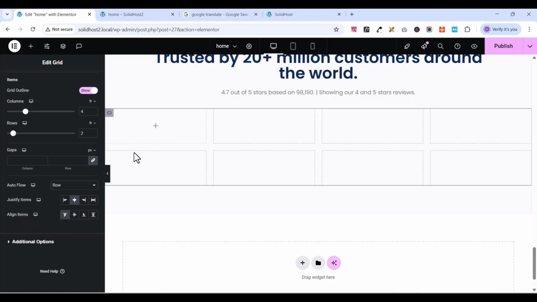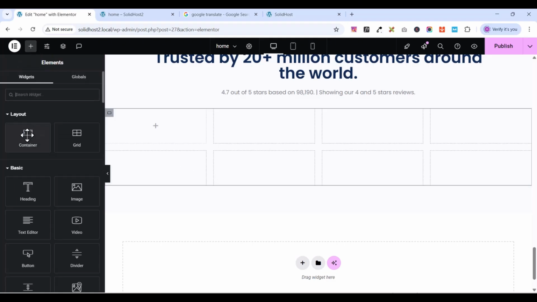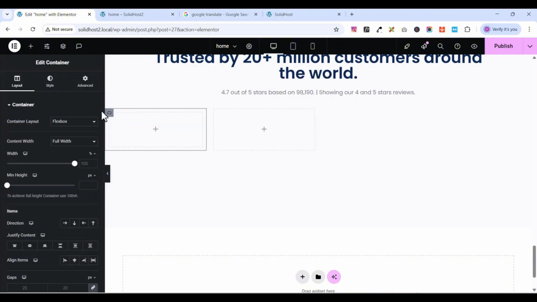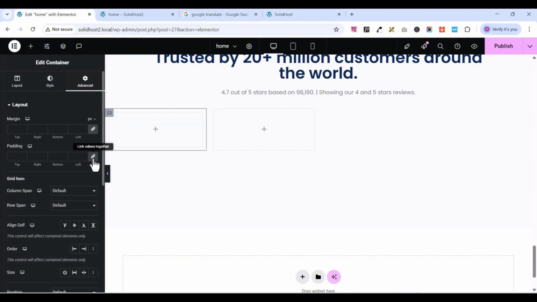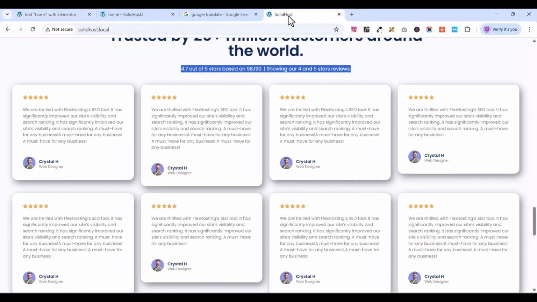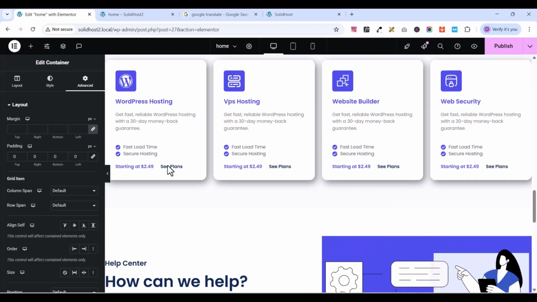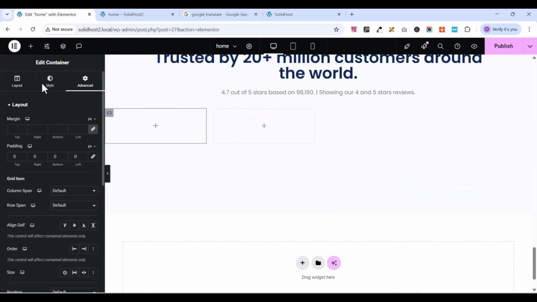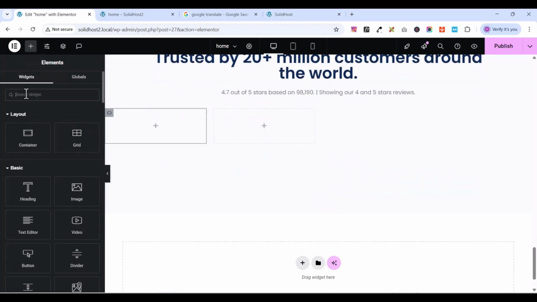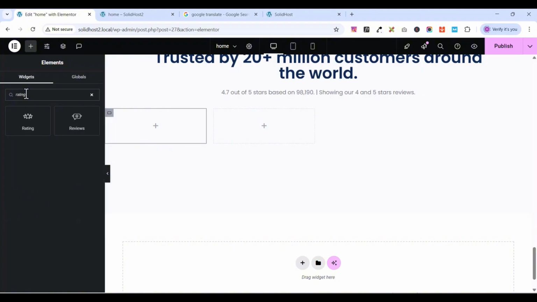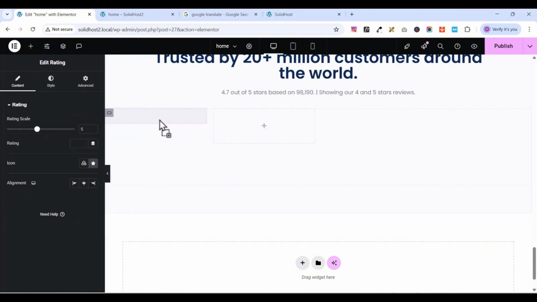Okay. All right. So I'll go back to my element, take my container, put it here, select this, go to advanced, remove the padding. Let me go back to my reference site. So we are going to start designing it, add our element. Okay, so we are going to add our star rating. Go here, look for rating. Then I'll drag it here like this.